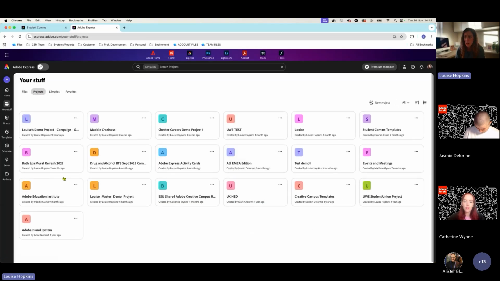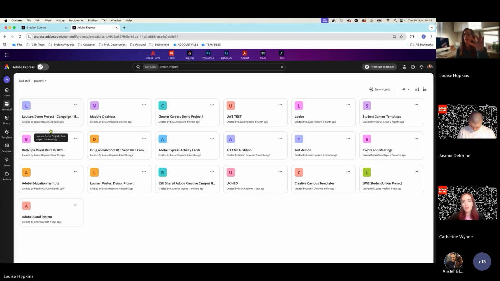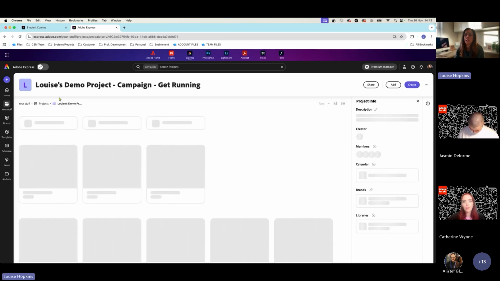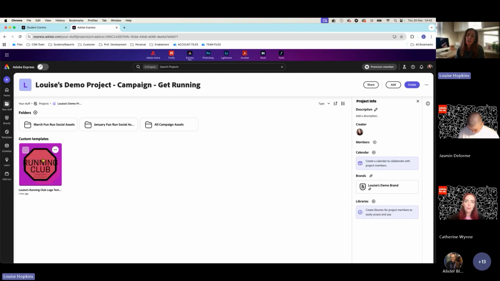Now, I've got a few different projects on the go here. Again, one we created earlier, I'm going to go into my demo project for the campaign Get Running. Now, you'll see there that there's our custom template that we created for this particular project, and it's straight away in there. I created it, I saved it, and it automatically goes in there. So if I have Alistair in this brand and Jasmine and Catherine, next time they come in, they'll be able to see that. Even if they're in the brand, if they click refresh, it will automatically appear for them. It's pretty instant.